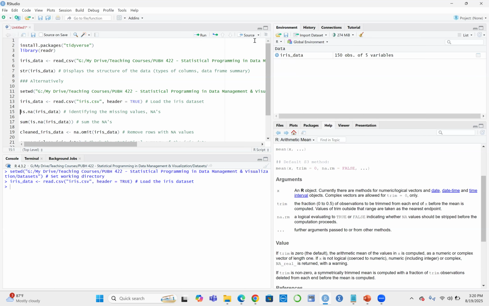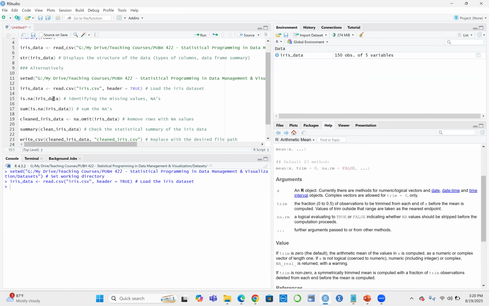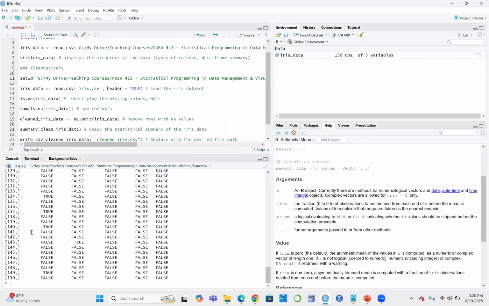Now again, under the environment, I have the data imported. So what I can do is ask R whether the data contains missing values, okay? So I use the function called is.na, and then I put in the data set. Now remember, I called the data iris_data. So is.na(iris_data). Now it's going to tell me whether or not there is NA in the data.